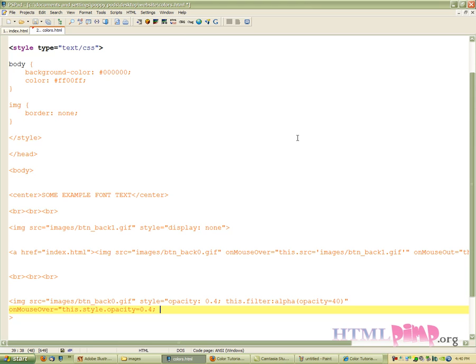So we have to do the second line, which is this dot filters. Notice this is just filter and this is filters. Dot alpha dot opacity equals 100. And actually right here this should be set to 1 because that's 100%. That's the bright color. The whole image will show and there'll be no transparency.